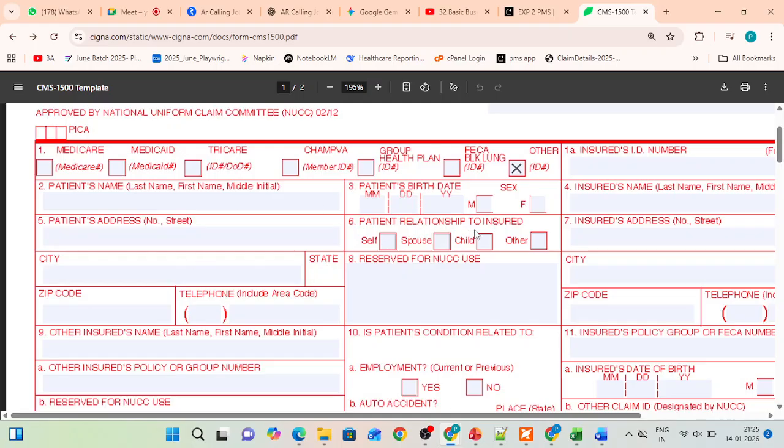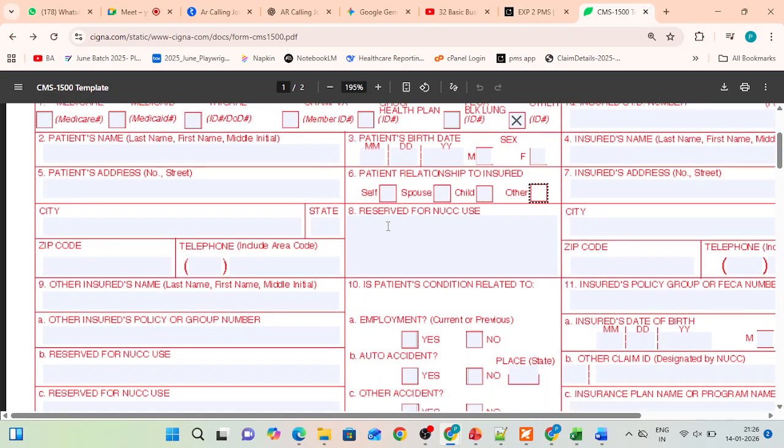Box number 6 is for the relationship to the insured. That means the policyholder. Maybe the policyholder itself is the patient. Maybe the policyholder is the husband and the patient is the wife, or vice versa. In both cases, spouse will be used. Third is for the children, and if any other relation like mother, father, sister, brother, then we can use other. Box number 8 is reserved for NUCC, so we are not using this box.